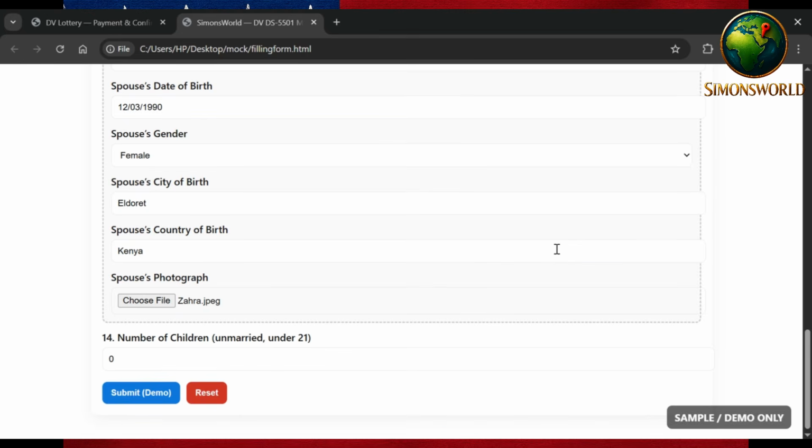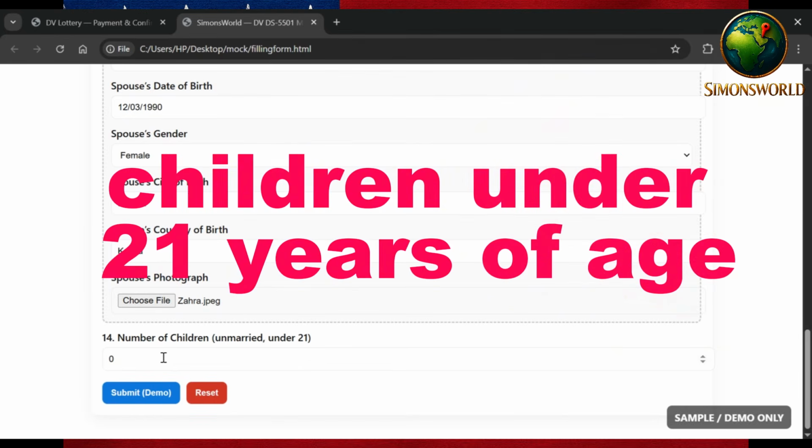If your spouse is a US citizen or lawful permanent resident, do not list them in the entry. A spouse who is already a US citizen or LPR. LPR stands for lawful permanent resident. You don't need to add them there. They are already in the US. That's self-explanatory. Now, here is where you add your children, and you only add children who are under 21.